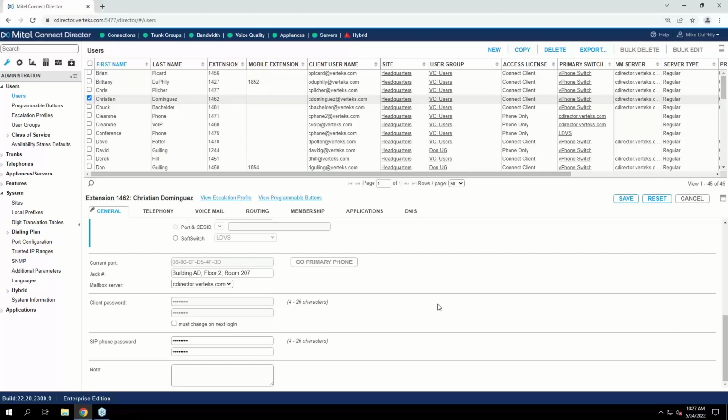Some additional information here. Big one I'd point out here is this client password. Because we have the AD integration enabled here, this client password is just going to be their Windows password. But without AD integration, this client password field controls the password that they use to log in with the Connect desktop client. So in case the user ever forgets that or needs to change it, that's the client password field here on the General tab.